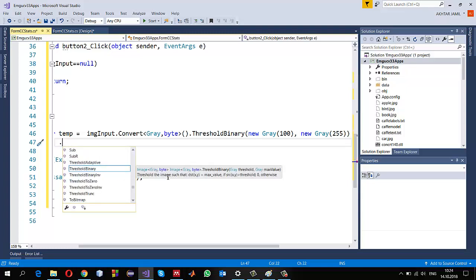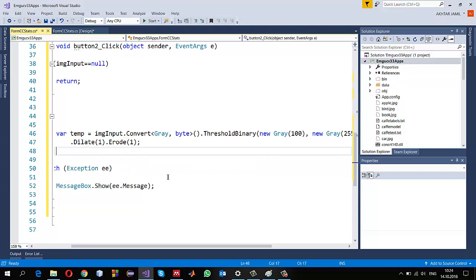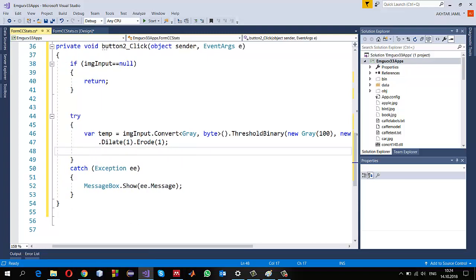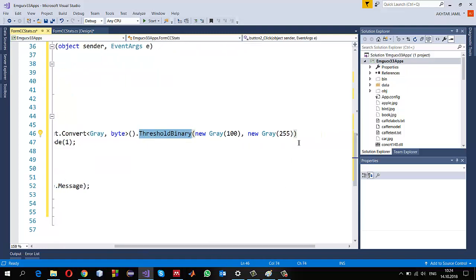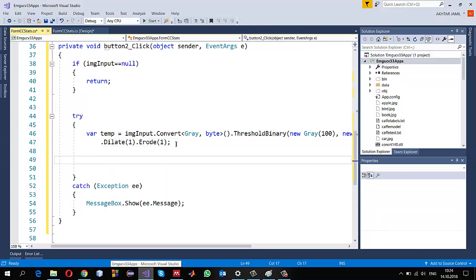And I'm continuing it, and I will perform a dilation one time followed by erosion. If there is any small gap within the object, it will be removed using this dilation and erosion. So this is the complete method. I first convert it into grayscale, then perform the thresholding, and then on it I additionally perform a dilation and erosion, each one time.